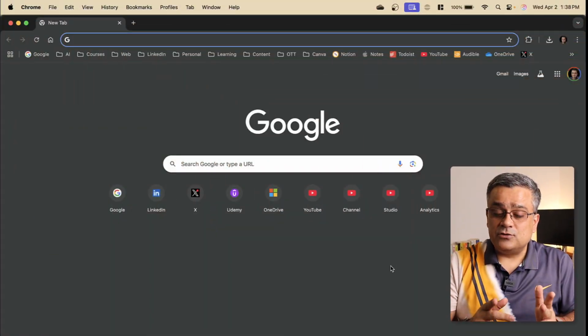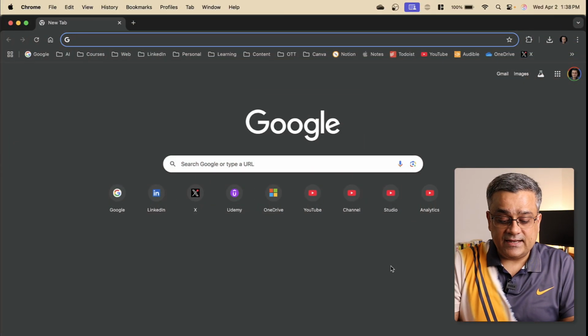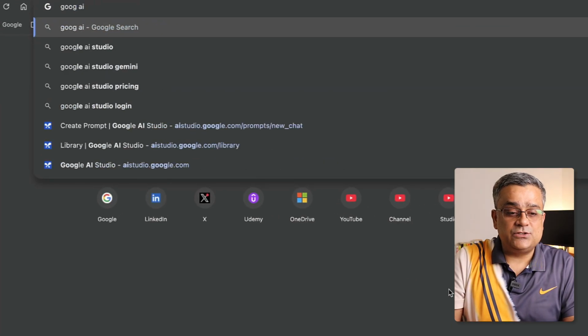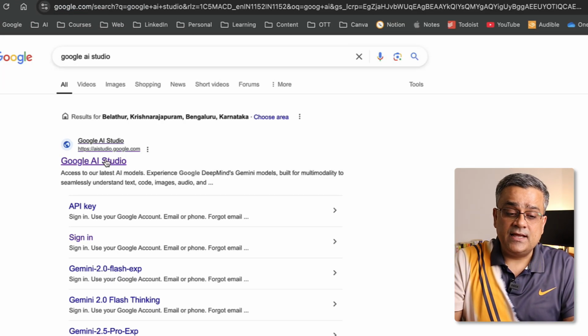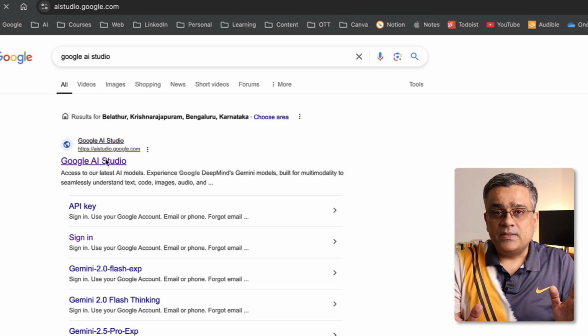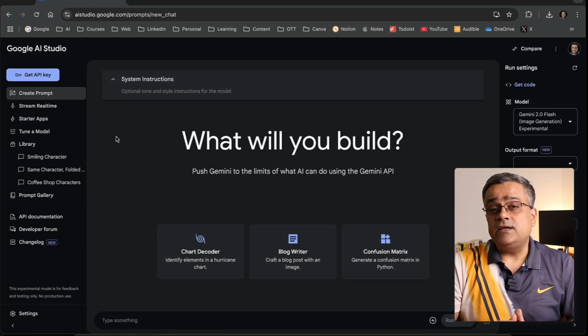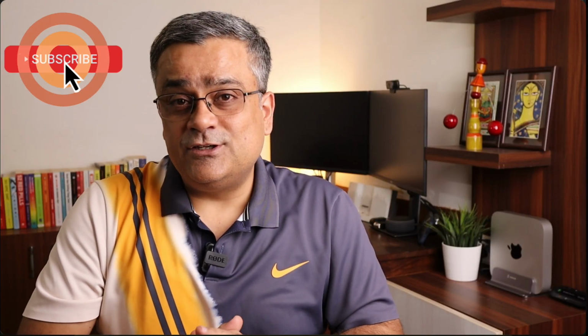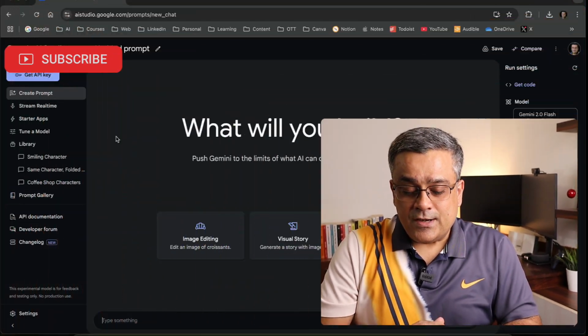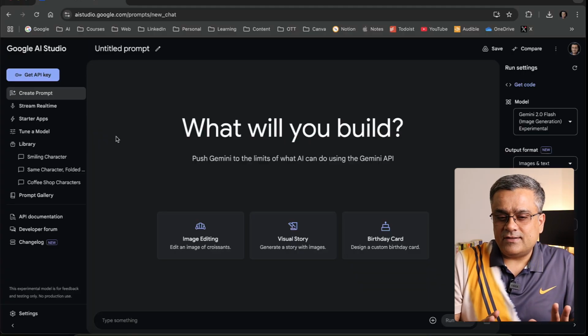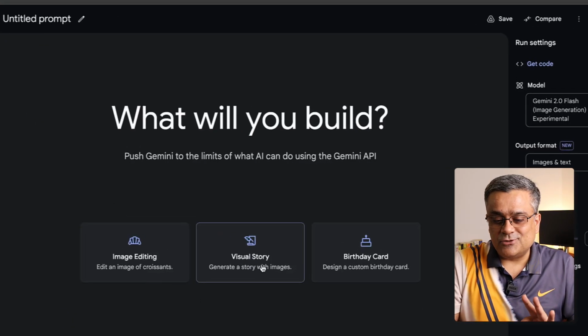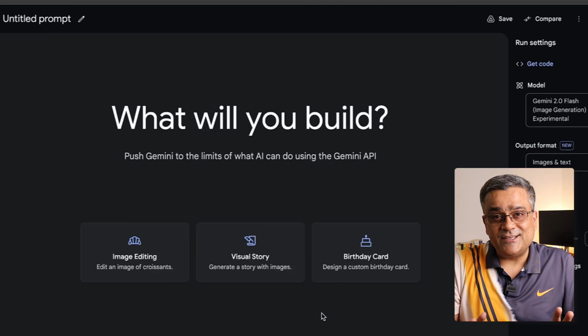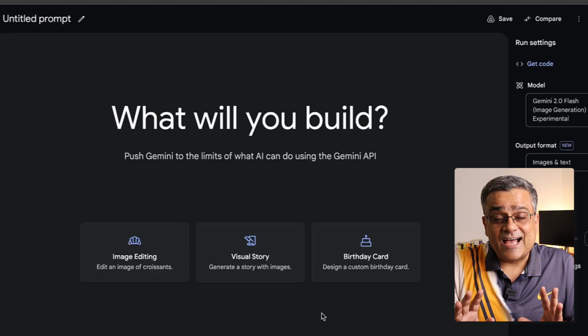So if you follow my mouse, currently I'm on the Google homepage. Here, if I just type Google AI Studio, then you will be able to see this option. And if I click on it, then this is the interface you will see for the first time. If you have not used Google AI Studio earlier, then use your Google credentials to log in. Now, here you can see there are multiple different things, right? Image editing, visual story, birthday card, all those things it is now natively asking you to do.